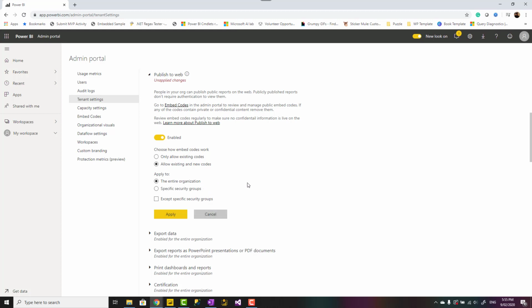But again, remember that this option is not for confidential data. If you want to use Power BI sharing for confidential data, organizational data, then I would recommend using other methods of sharing. Go and check my blog post link down in the description below to find out more about that.